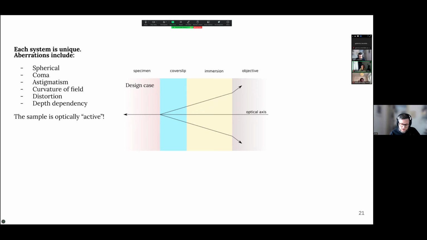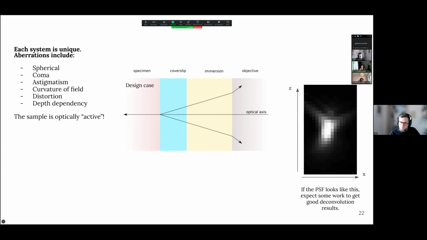And finally, of course, the sample itself is optically active and alters the point spread function. And to the right here is a cross-section of an actual point spread function, or an image of, I think, RNA FISH signal, which is far from symmetrical. And if the point spread function looks like that, you might need to work a little on the PSF model to get good deconvolution results.